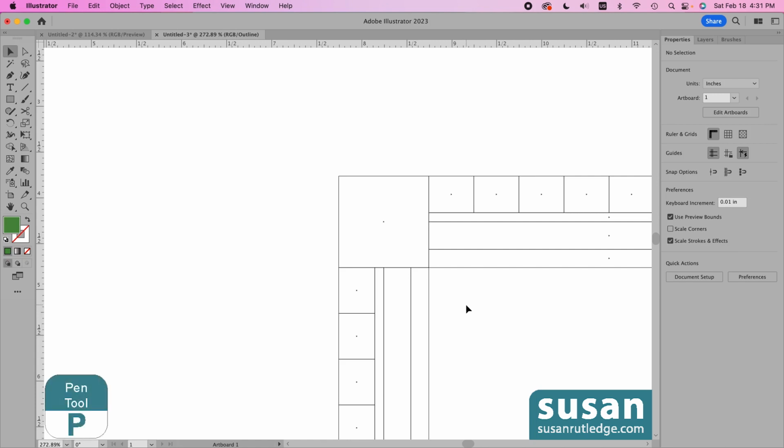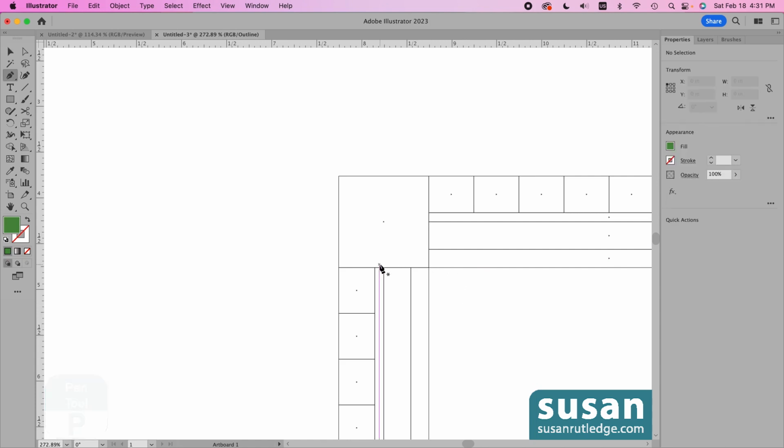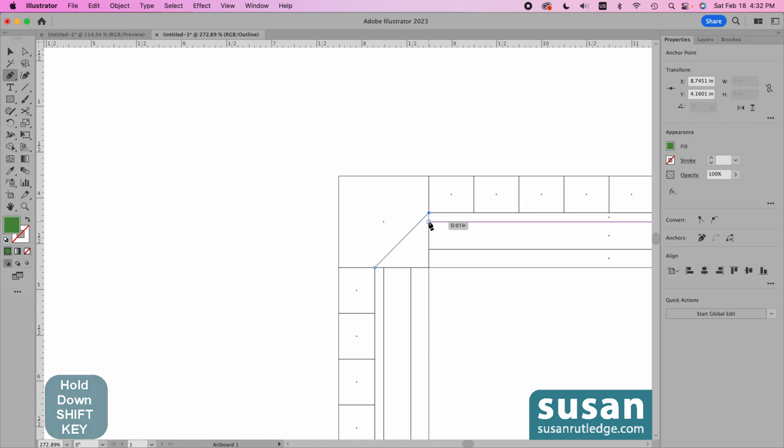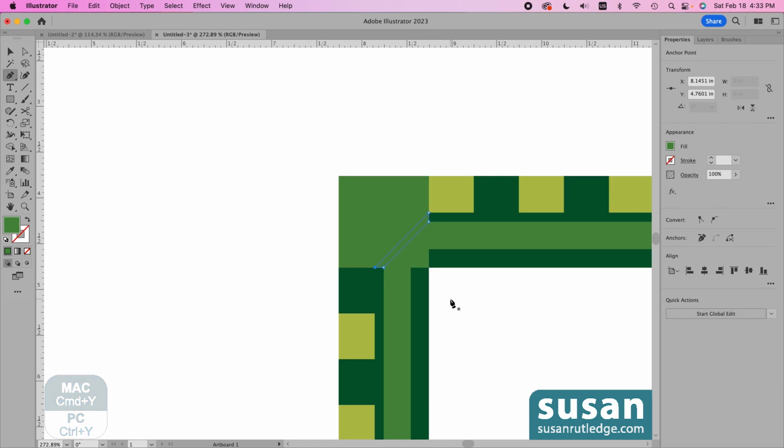I'll get the pen tool, keyboard shortcut P, and what I want to do is create a diagonal line that lines up with these two small lines on the side tile. So I'll click down with my mouse and just line up these anchors, hold the shift key down as I make that vertical line, and come back down and click here, and then hold the shift key down for a horizontal line. Now I'll move back to the preview mode, keyboard shortcut Command Y, and get the eyedropper tool, keyboard shortcut I, and sample the dark green. Then get the selection tool, keyboard shortcut V.